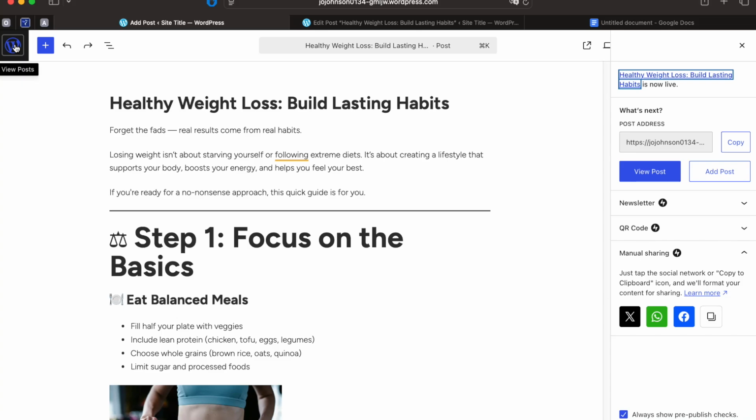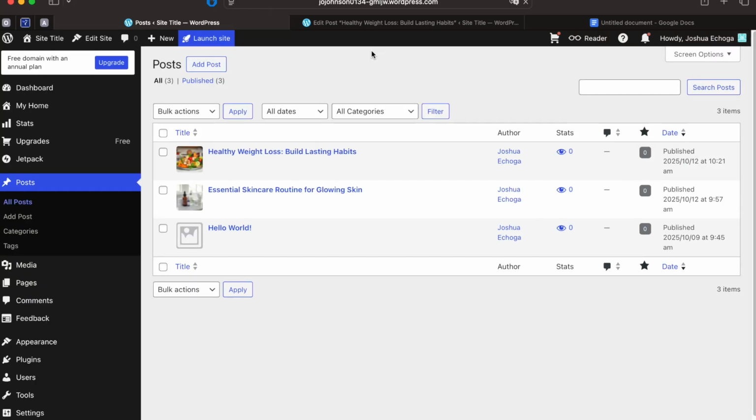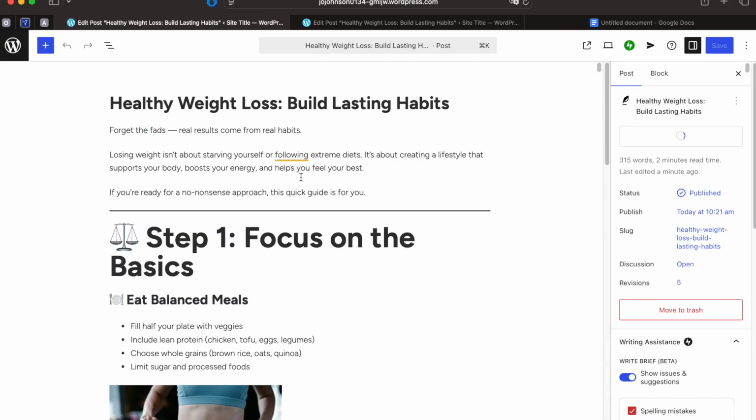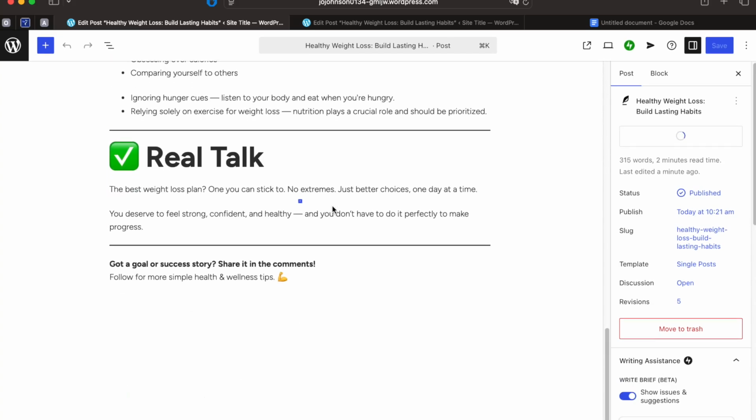So to find your posts, you just want to go back to the dashboard on WordPress. Let's say, for example, you wanted to make some changes later on to your blog, or you got some extra information. All you need to do is to come back to posts here, and this will show you all the blogs that you've written so far. Click on edit, and then you can go ahead to make the changes as per your preference. So that's it, guys. This is how you write a blog on WordPress.